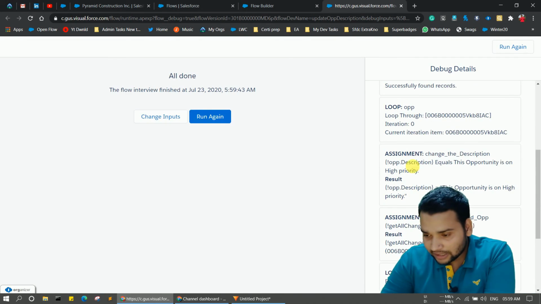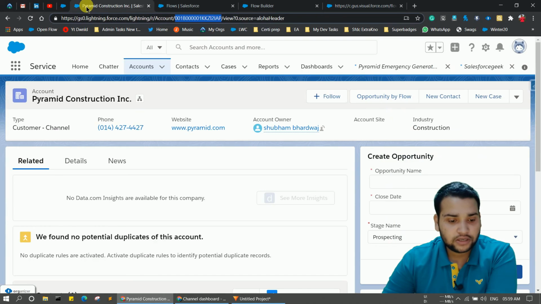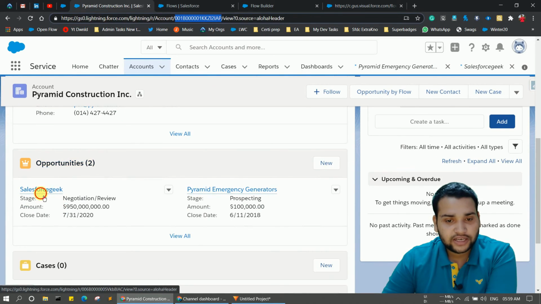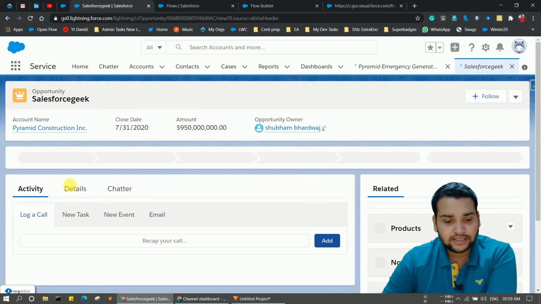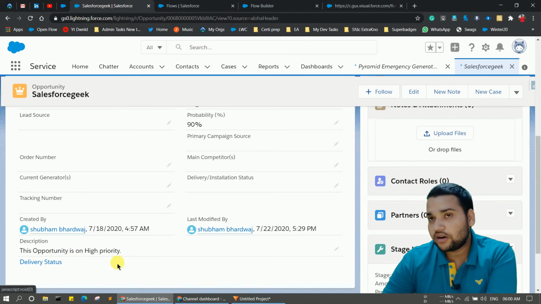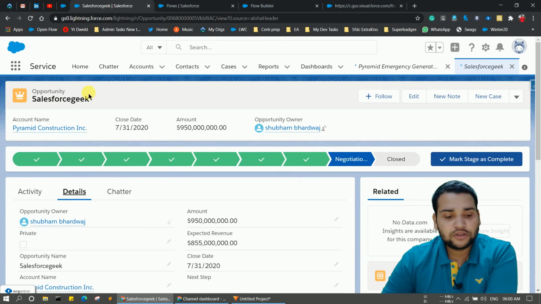As you see, yeah, I am having an opportunity which is greater than 1 lakh. And let's move back to the account, and in the related tab, go to opportunity Salesforce Geek, click on details. As you see, the opportunity is on high priority. So you will see changes will commit in your Salesforce database. And now let me show you again.